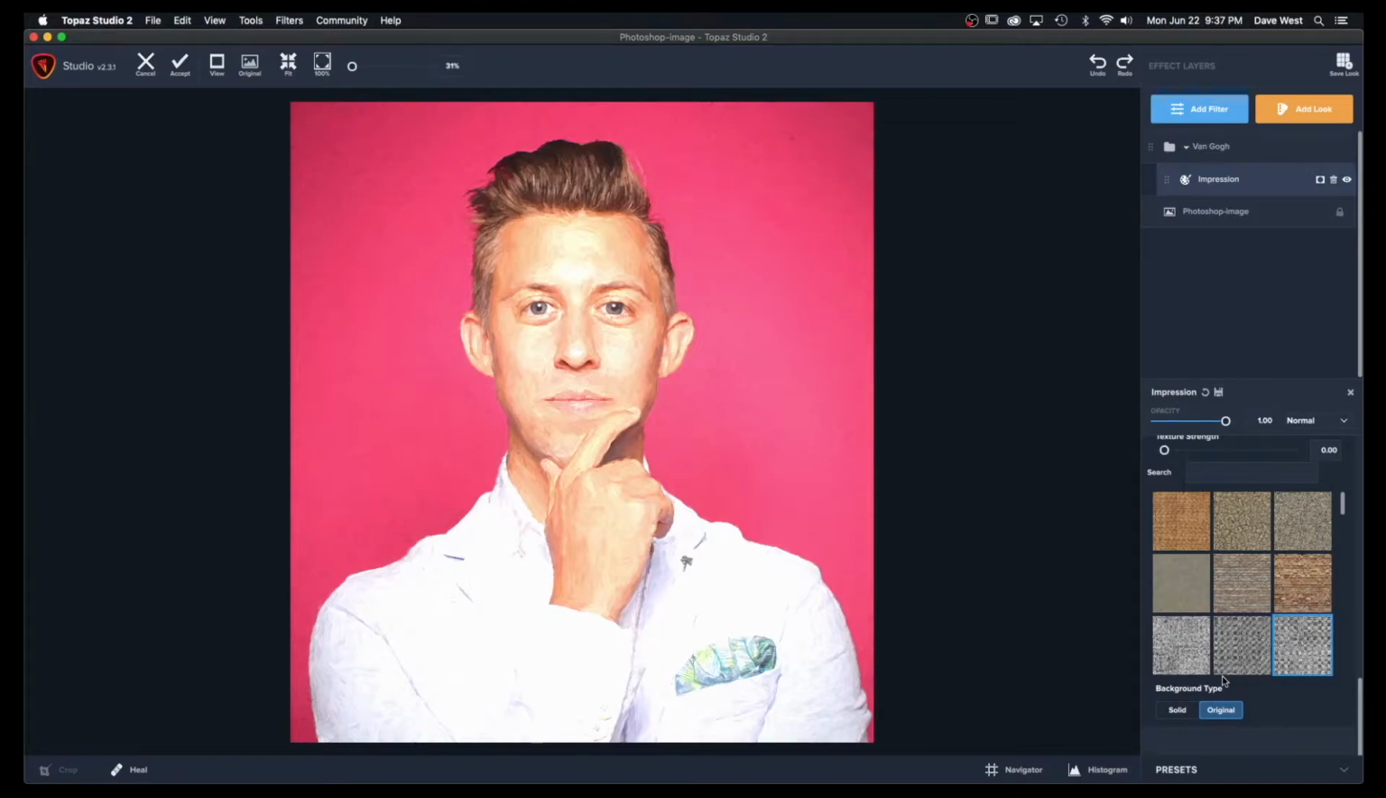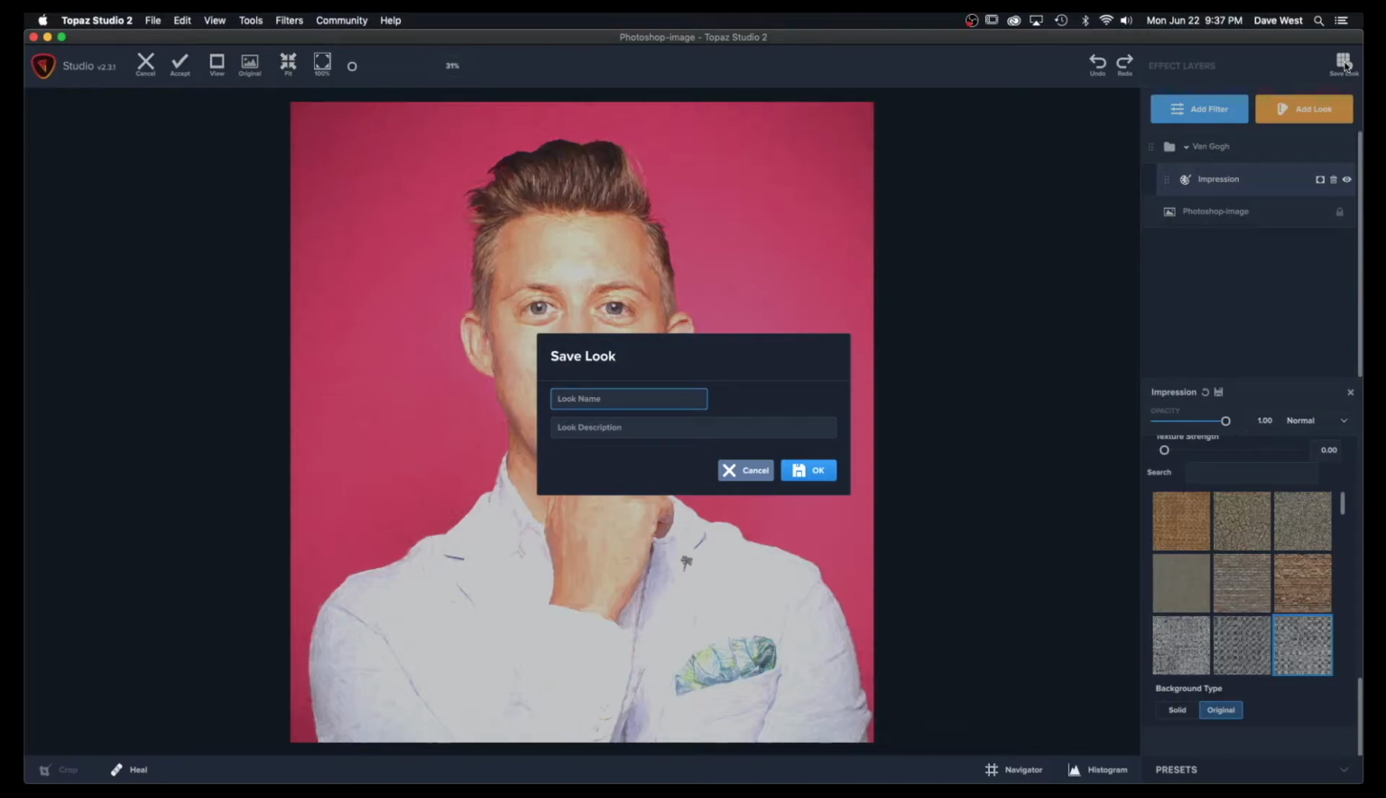Personally, I wish they had set that as the default, but the workaround that I've come up with is to go ahead and make that adjustment and then save it as a look. So I'm going to go up here to the top right, and click Save Look. I'm going to name this one One Van Gogh. I've already done that, so I'm going to click Cancel, but otherwise you click OK.